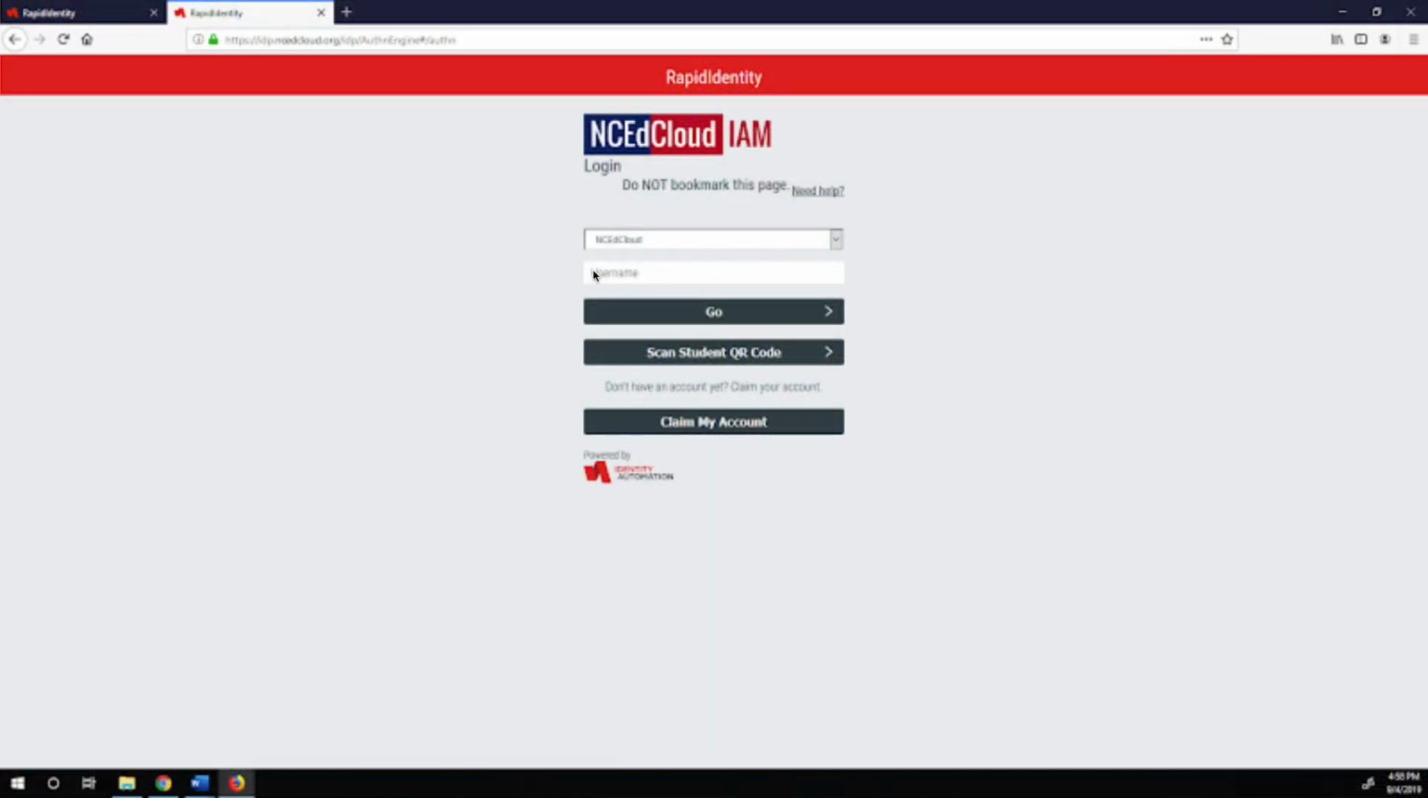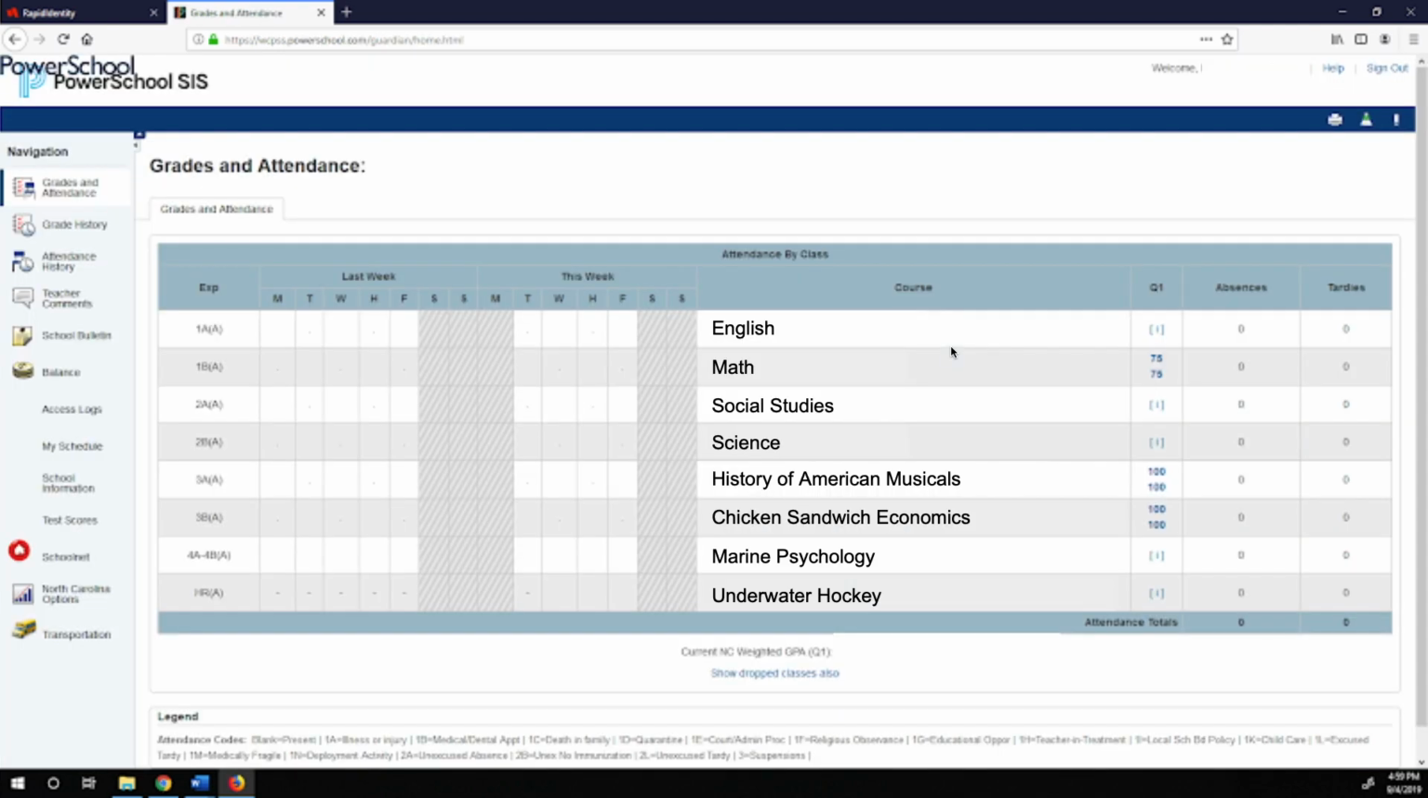So at this point, you would have used that number 3 times. And then when you click go here, it will drop you into your student's dashboard for PowerSchool. Obviously, I tried to blank out personal information here so nobody could guess who the student was that I had to borrow.